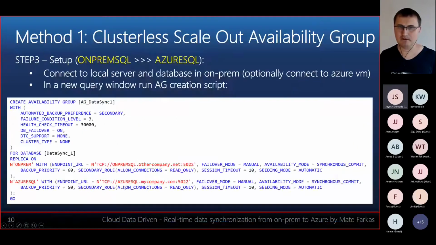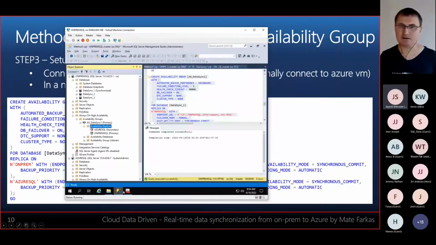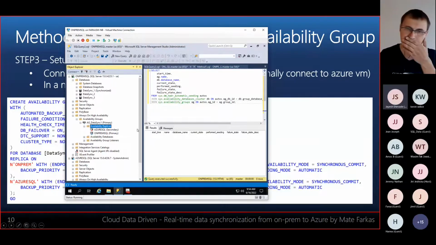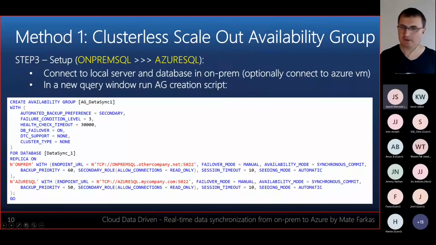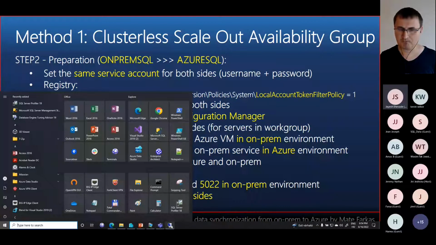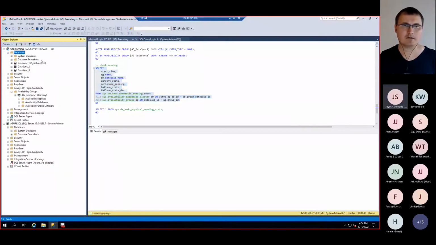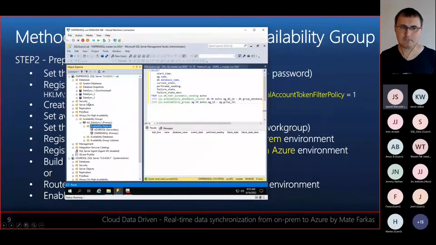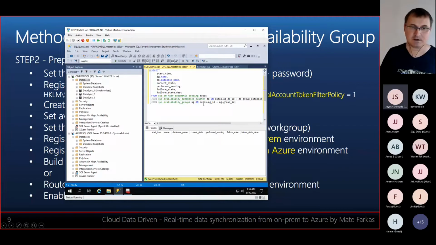I could check the seeding process by this query, but there is no seeding yet. But I thought. Enable TCP traffic in firewalls on both sides. It can access the on-prem SQL, can access the local. The local can access Azure SQL. I'm a bit upset because it doesn't work, but it should work this way.